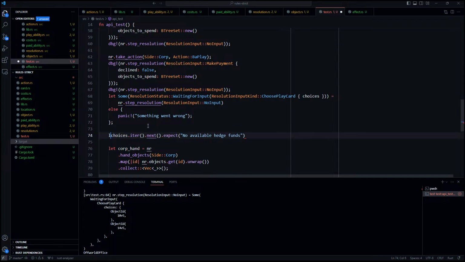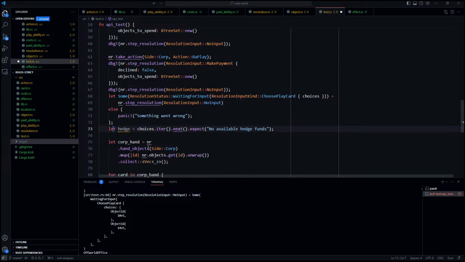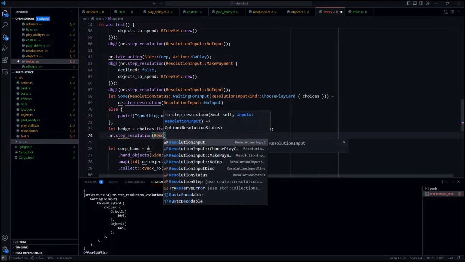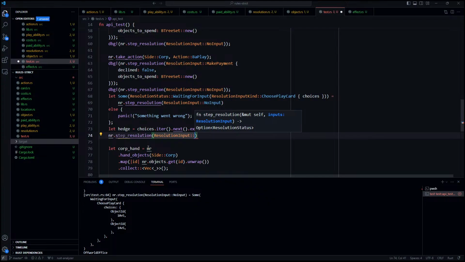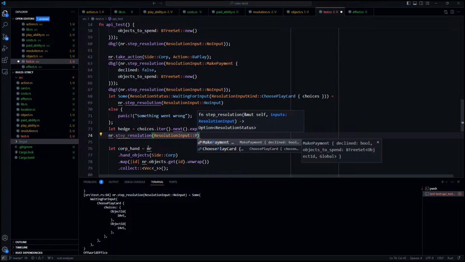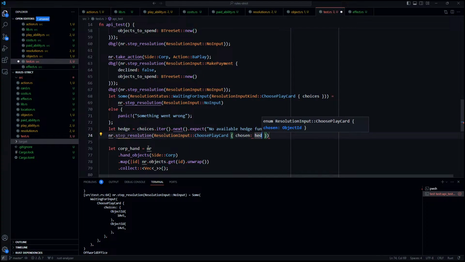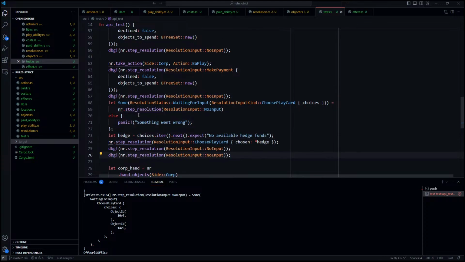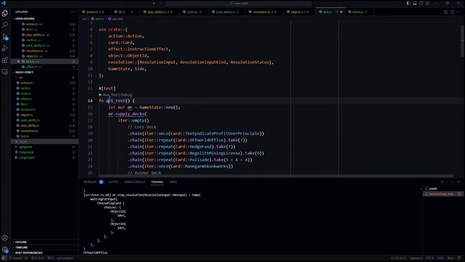Sure. So we'll say let hedge equal this, and that should be an object ID. That is an object ID. Okay, nice. And so we can say nr.step resolution input choose play card chosen is hedge. So that there is our chosen Hedge Fund. And then let's just do another no input. We'll do a few more no inputs to see what it wants from us.